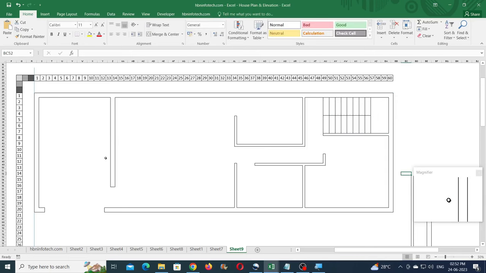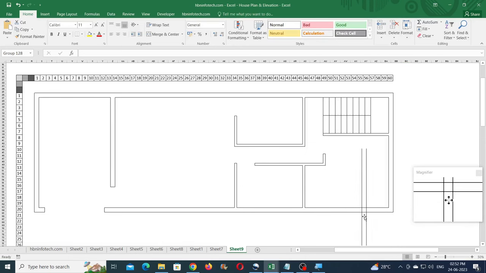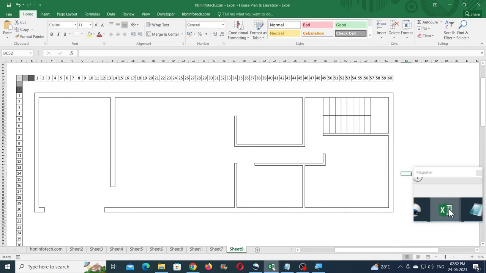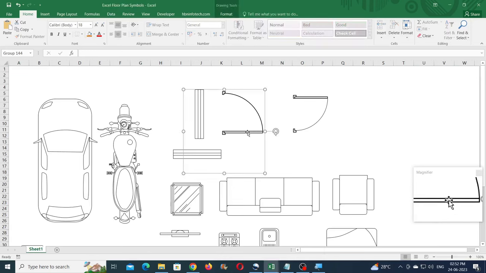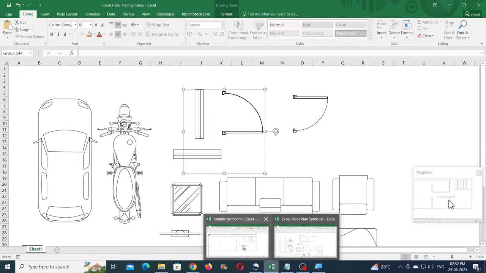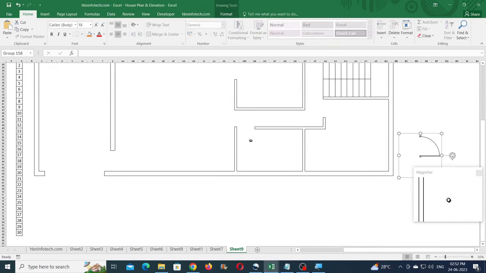Once you are done with the walls and stairs, you can delete all the guides and reference shapes. Then you can copy the floor plan symbols such as doors, windows, furniture, kitchen accessories and others from my floor plan symbols template and place them as required.